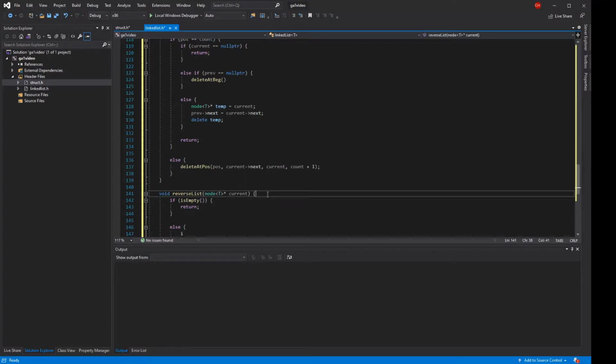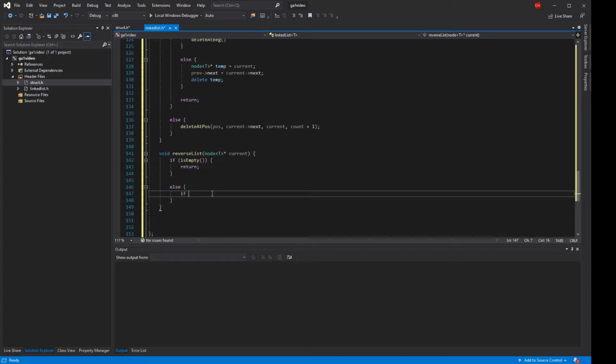So this first part, we're gonna check if current next equals the null pointer. That means we're at the end of the list, and we can make head equal to current, and then return.